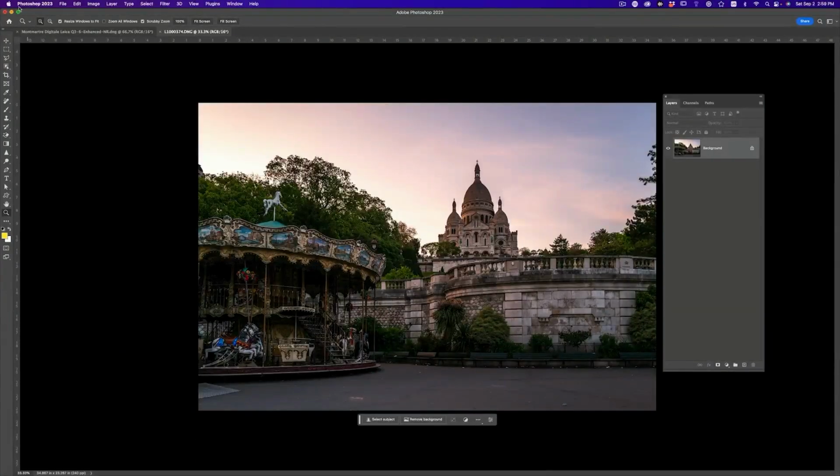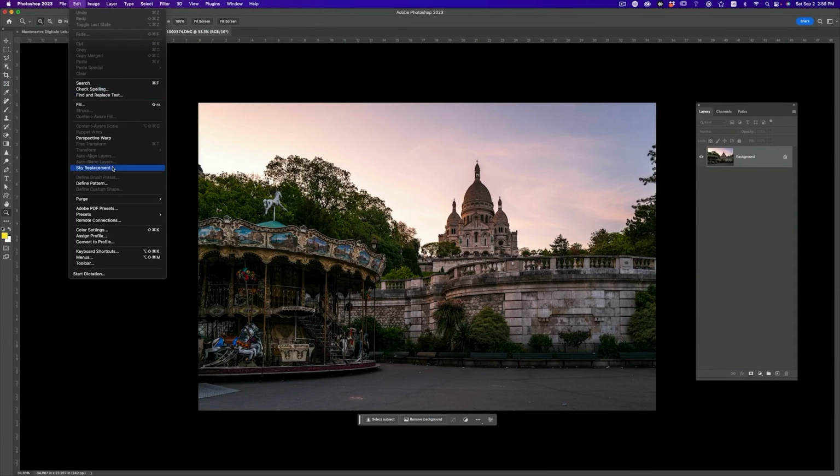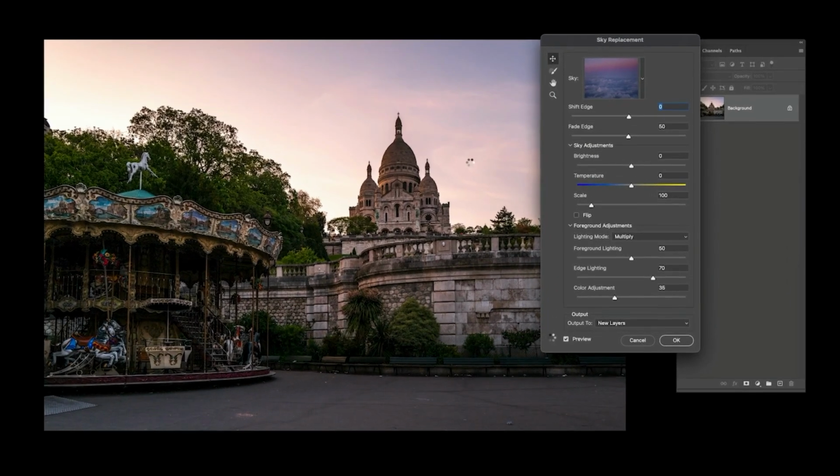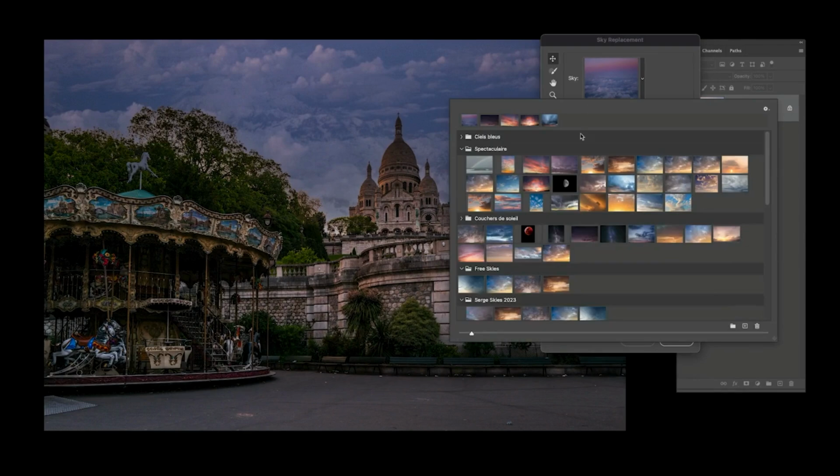Here we are. Boom. Edit, sky replacement. On this one, I want a crazy blue hour sky. I think the one I originally used was this one. I want something really crazy.